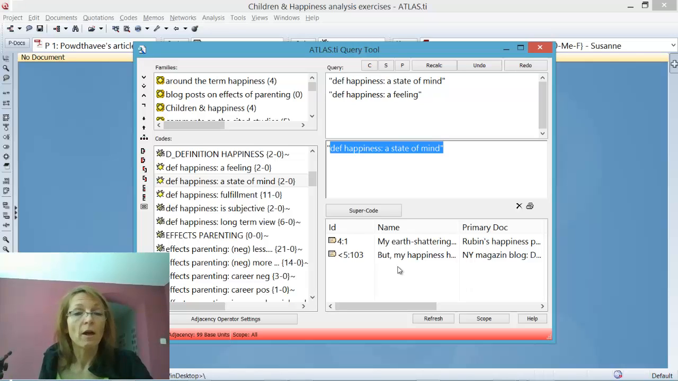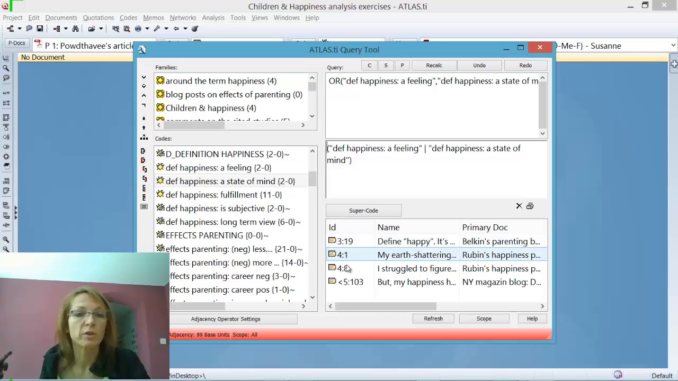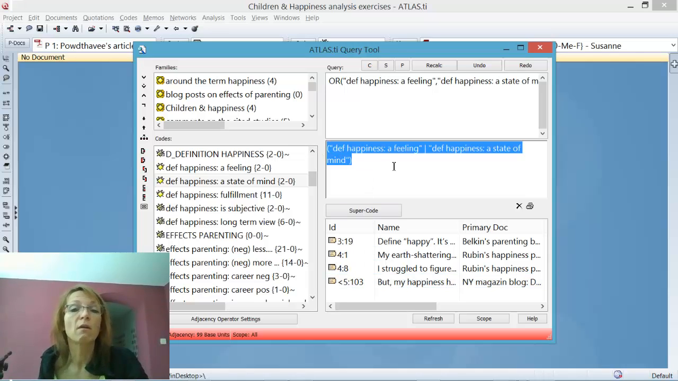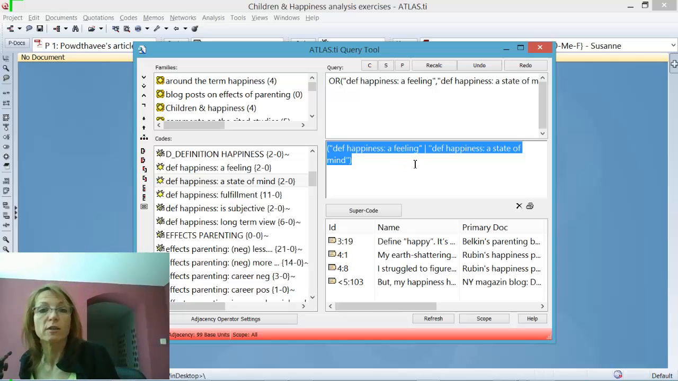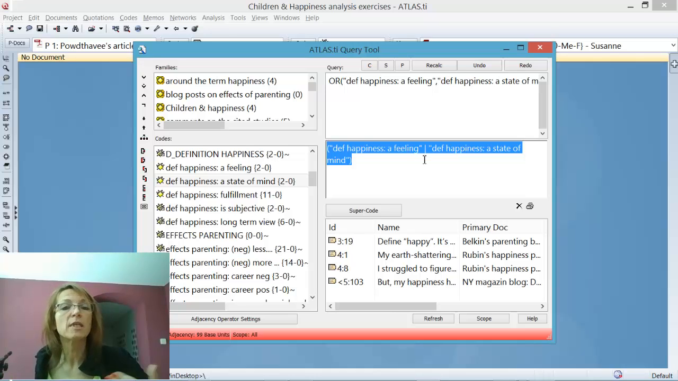Now I combine these 2 codes by clicking on the operator. Should be 2 plus 2 if there is no AND occurrence in between, so if these are all different quotations. So the quotation IDs are all different, and we get 4 quotations as a result. Here in the feedback pane, you see the query as we would actually write it. Here we see the OR operator in the middle. So we can continue that query by double clicking on fulfillment. Fulfillment will be put on top of the stack.